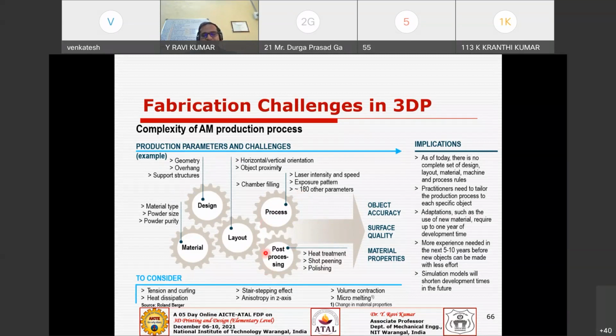Then there is post-processing. Just now we discussed heat treatment, shot peening, polishing. Some sort of defects have come into your part while fabricating, so to some extent you can bridge that gap, maybe by enhancing the density. Like, you got only 95% density but you need 100% dense, so then use heat treatment or HIP, whatever, to improve your density, physical properties or mechanical properties. Then we need to work on this post-processing. But post-processing again may increase the cost of your production, so you need to strike that balance.